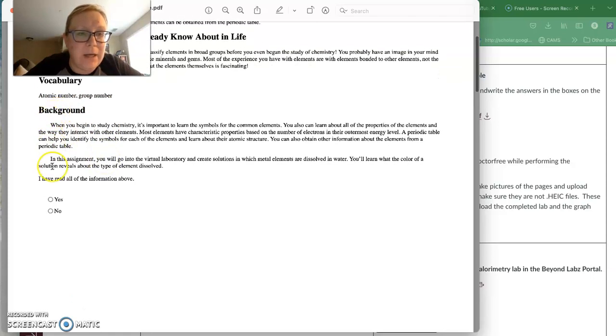When we look at this background, it says, when you begin to study chemistry, it's important to learn the symbols for the common elements. You can also learn about the properties of elements and the way they interact with other elements. Most elements have characteristic properties based on the number of electrons in their outermost energy level. So remember, electrons are outside the nucleus, and those outermost electrons are called valence electrons. And these elements have properties based on their number of valence electrons.